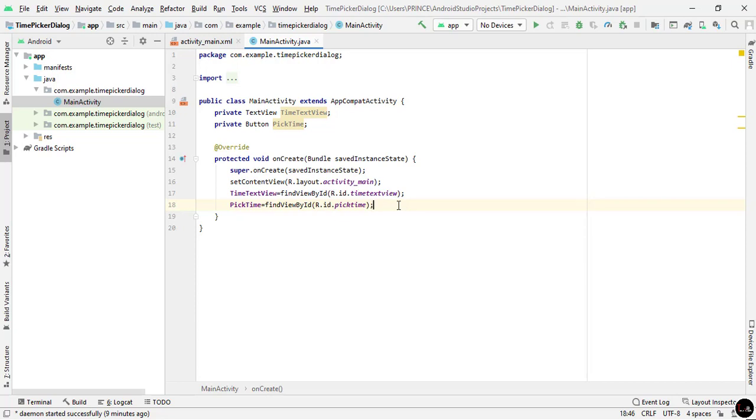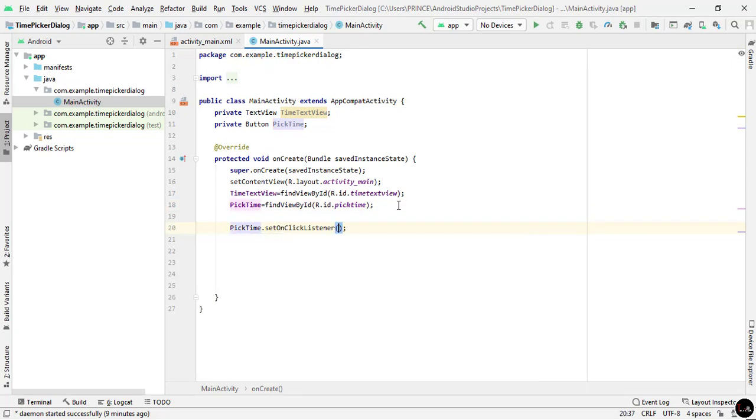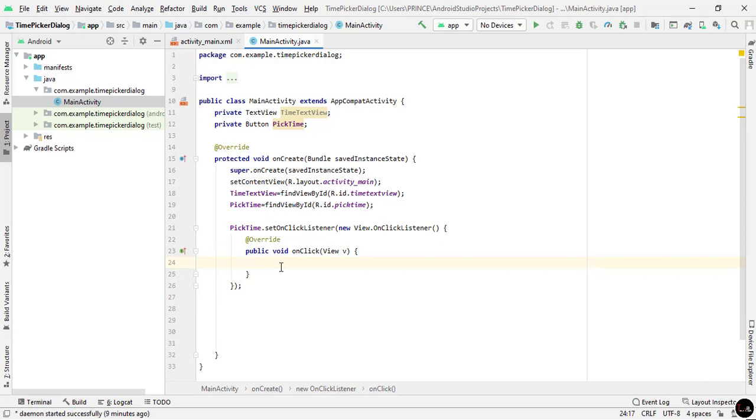So for this, we use the inbuilt calendar instance. It is very easy. So simply first type pick time dot set on click listener, and inside the bracket simply type new, then space, then capital O, and press enter, and all the code is written by Android Studio. Now inside this we have to open a time picker dialog.